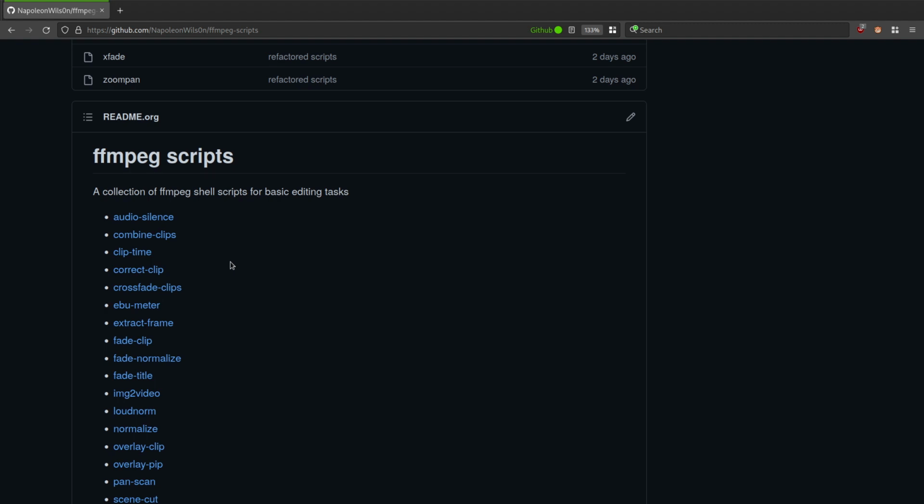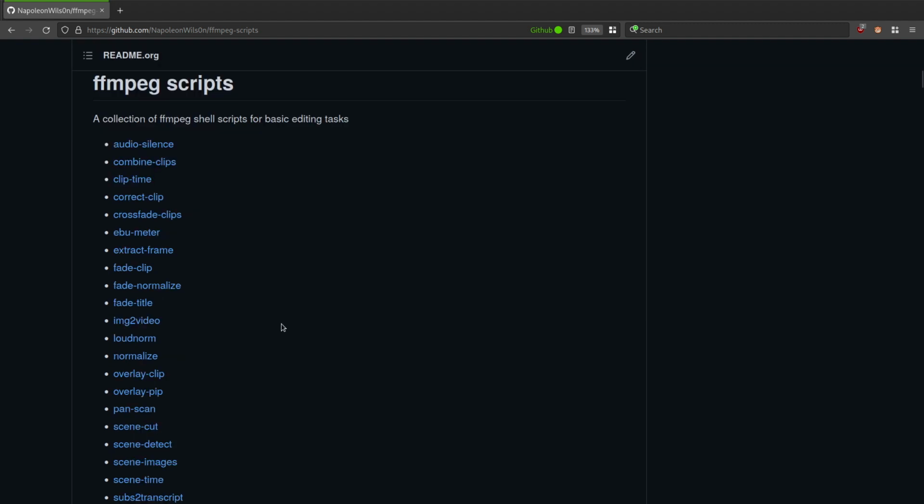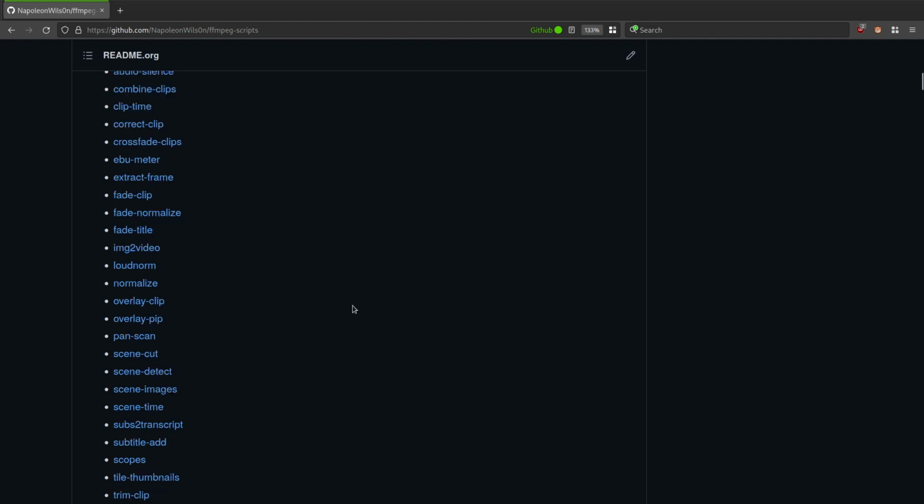We've got correcting clips with GIMP curves, an EBU meter which uses FFplay to show the audio levels. We've got stuff to fade clips in and out, normalize the audio, convert an image to a video, loudnorm, normalize. These are to normalize audio levels. We've got overlay clip, which will overlay a clip over another video. We've got overlay picture in picture, so that's picture in picture video.